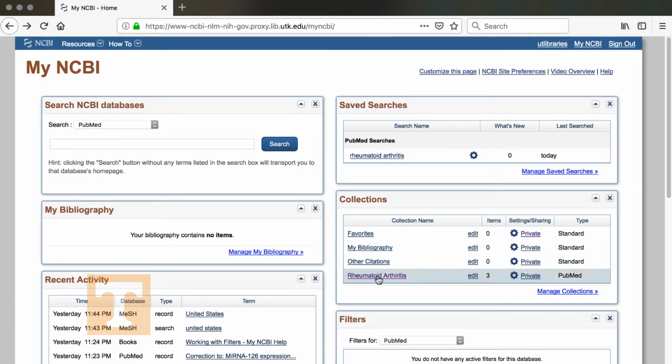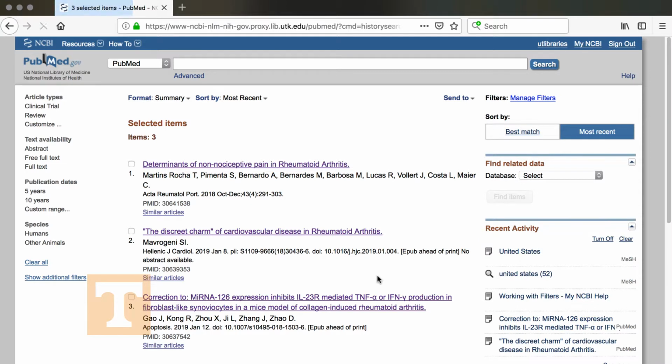Let's take a look at the Rheumatoid Arthritis collection. Clicking on the name of the collection will allow you to view a list of articles that have been saved to the collection. From here, we can click on each article title to view the full article record and full text links that will attempt to connect you to the full text of each article.